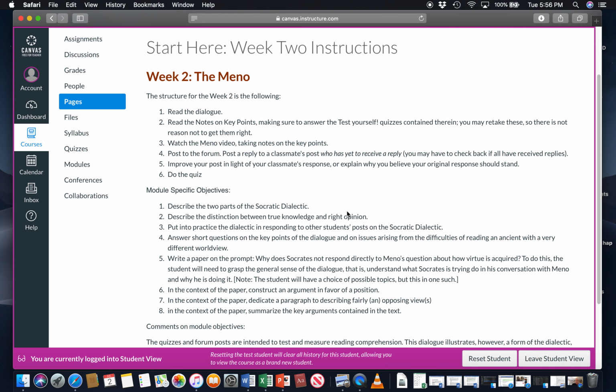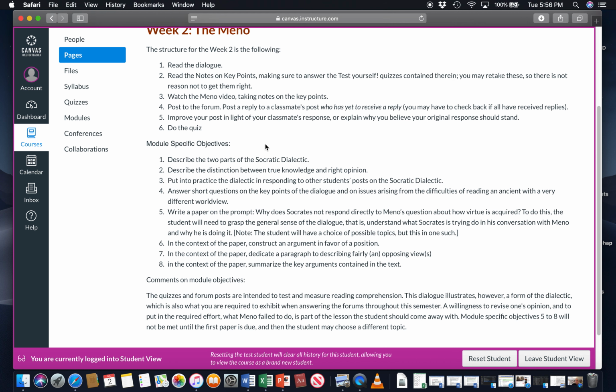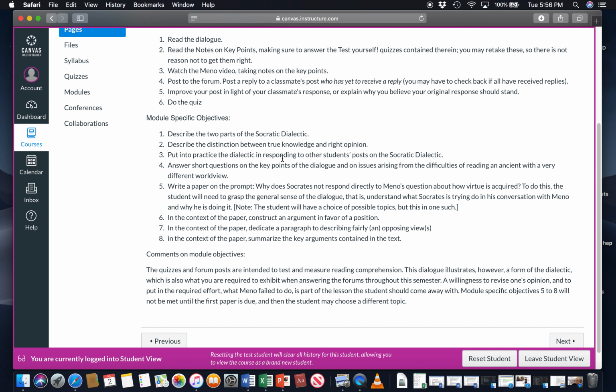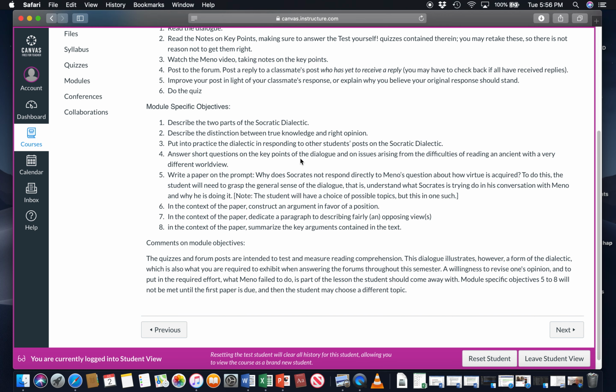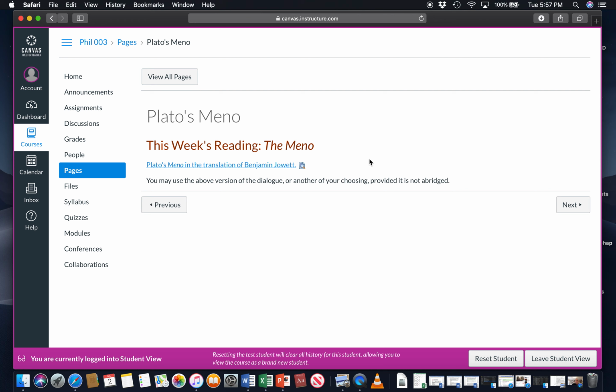In the second week, you have a very similar structure now. You have the points that you'll have to go over. You'll have the module-specific objectives that are presented to you, and some comments that I make on those. If you click Next, you will come to the reading for the week, and you have a link here directly to the reading.